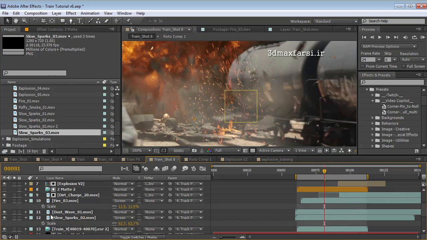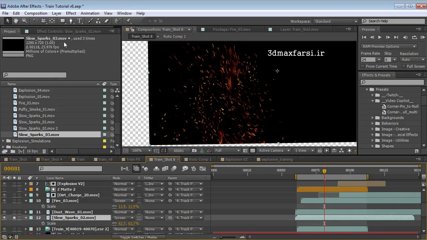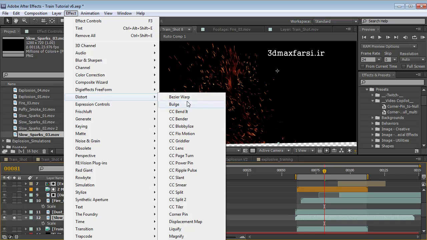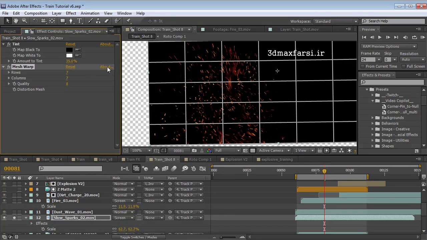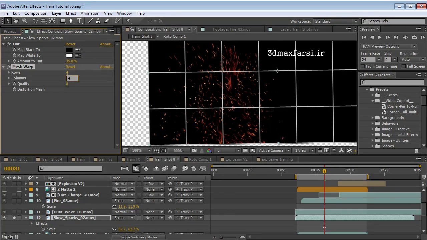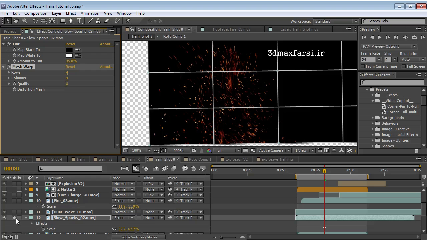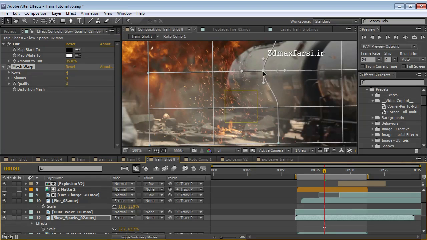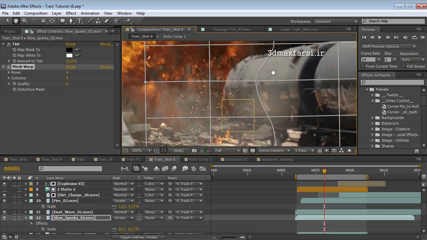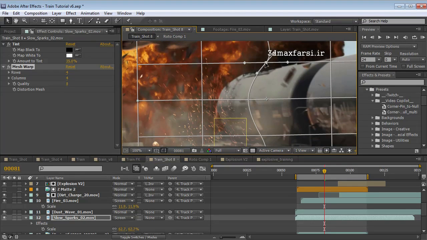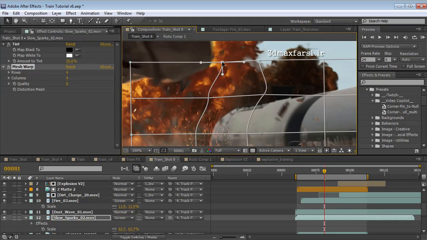If I take this spark element, what I could do is use a distort effect like liquefy or even mesh warp. And what this allows you to do, let's set this down to like 4x4, is move some Bezier points to help shape the flow of the stock footage. So if I wanted it to seem like it's wrapping around this tanker, I could tweak this a bit and get it to somewhat move the way I want.